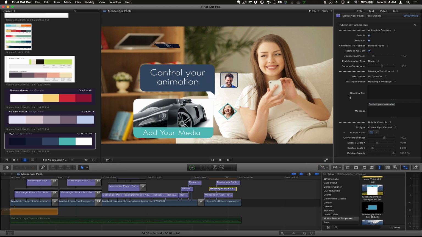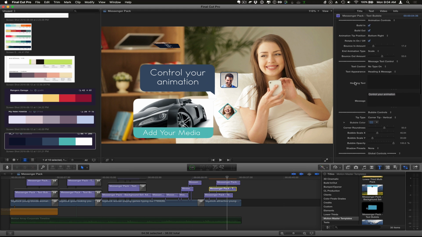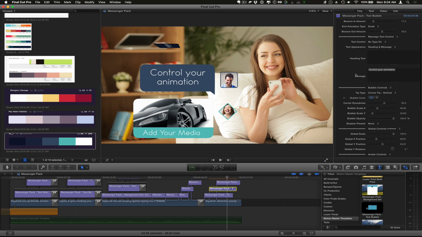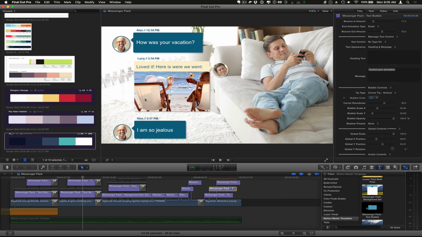I am going to create a more detailed tutorial. I just wanted to create a little sneak peek so everybody can see how the progress is going. You can also control the text, so you can either have the text typing on or not type on, or type on after the bounce or after the animation happens. This is where you can add your heading text.